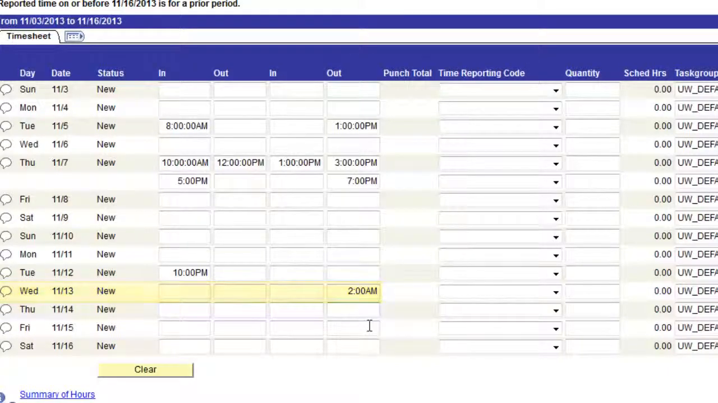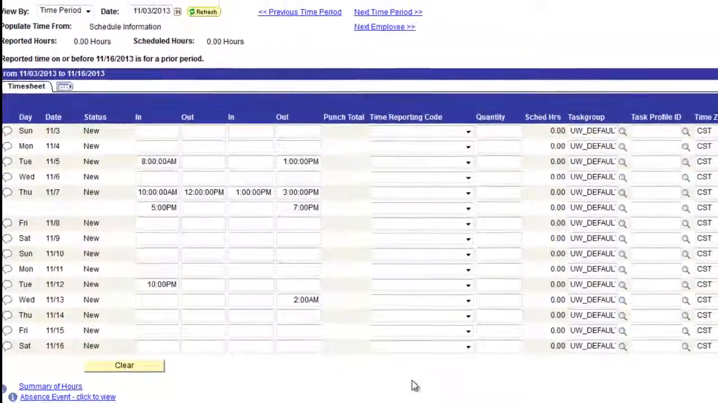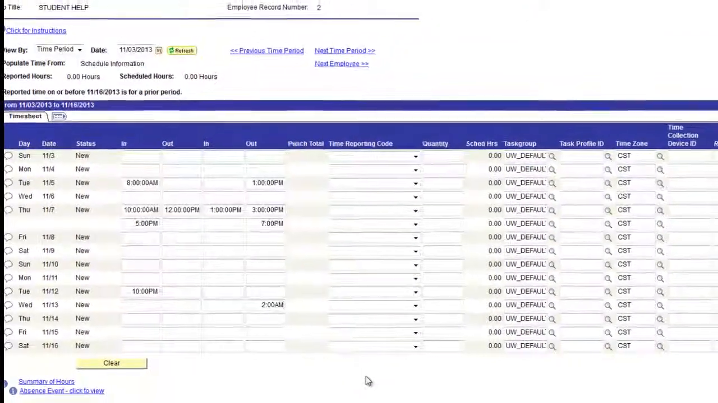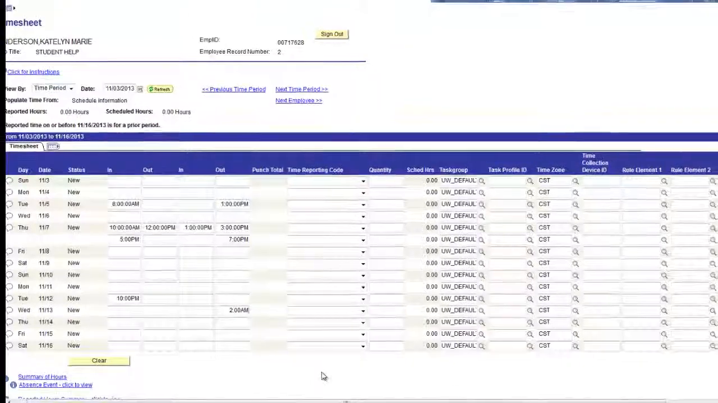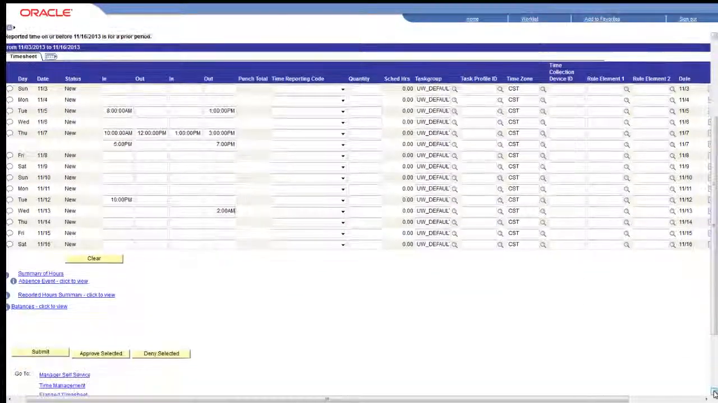Let's say that this is all the time that you've worked up until now. This time has not been submitted at this point. When you have finished entering your time, you will need to scroll down and submit it. Once you've submitted the time, the system will take a moment to process.